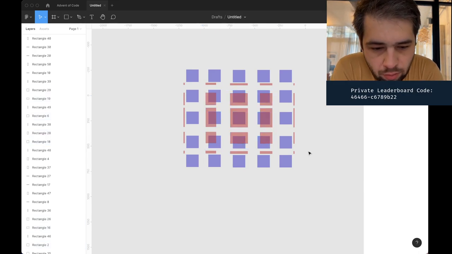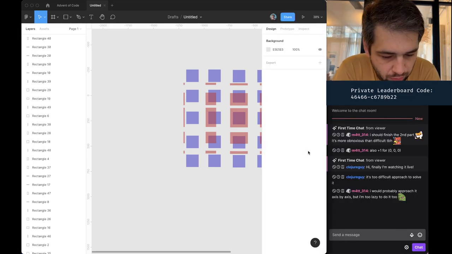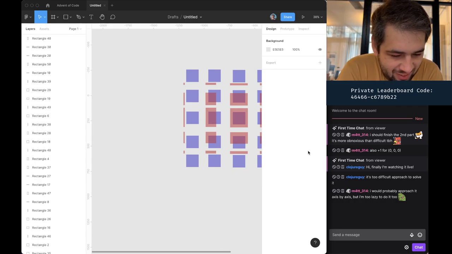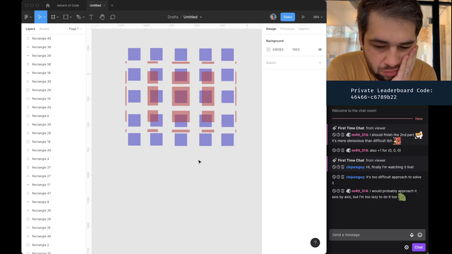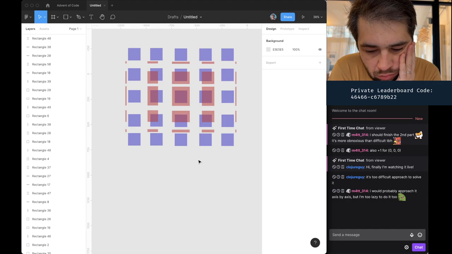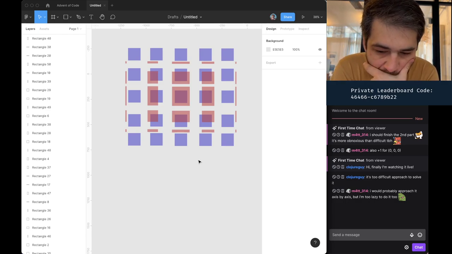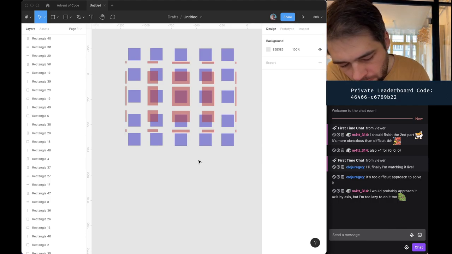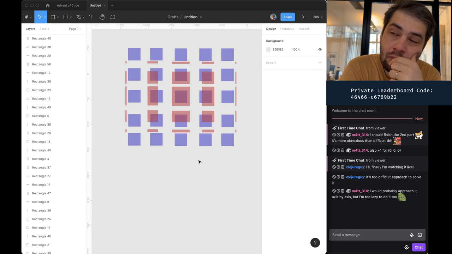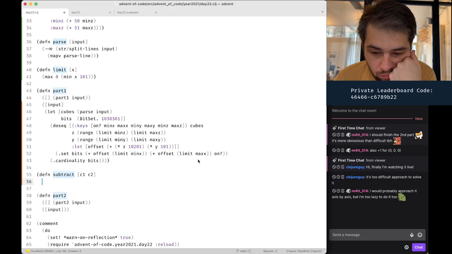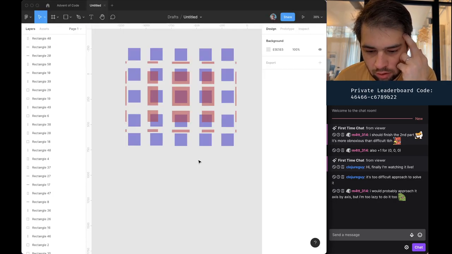Is there some generic way to... sorry, I would probably approach it axis by axis, but I'm too lazy to do it. It's too difficult an approach to solve it. Do you mean the, you know, easier approach? Just 27 cases, right? Nothing too scary.